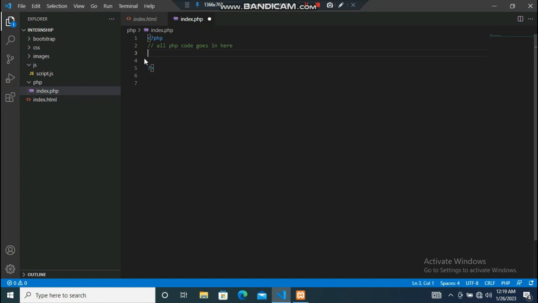Now PHP works identical with JavaScript. So if you're a little bit familiar with JavaScript, most of the things I'll be showing you won't be new to you. So the first topic I'll be covering here will be variables.